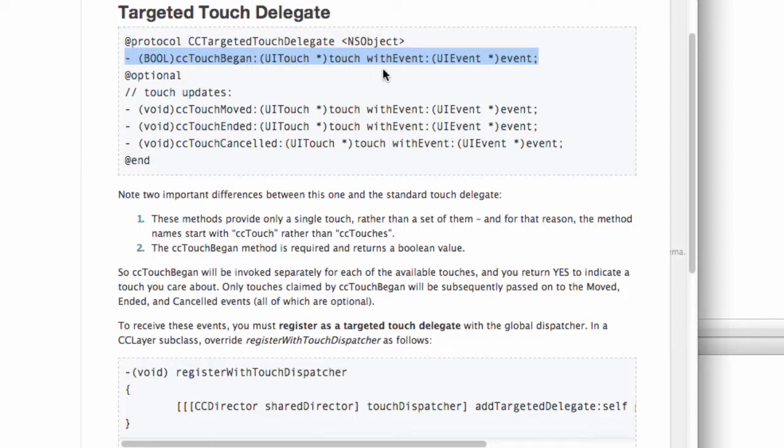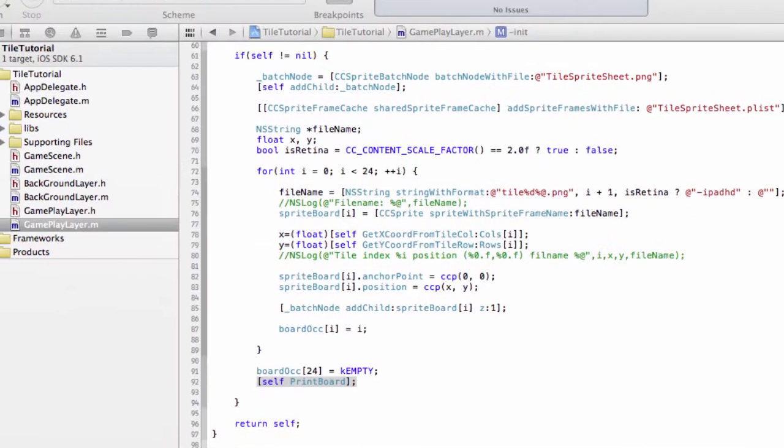And once you've called touches began, then you've got some other optional functions that are called once you're dealing with a touch through touches began. And if you want to do something with a touch, then you return a yes. If you don't, then you return a no. So in our application, we'll be using the touch began and we'll be using the touched moved to detect the finger going down on the screen and then moving, so i.e. a drag on the screen, because we'll be dragging the tiles later on.